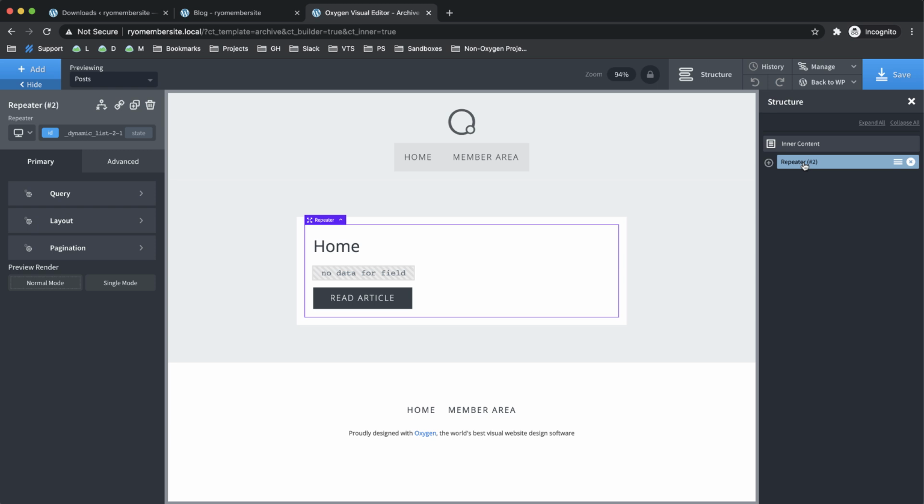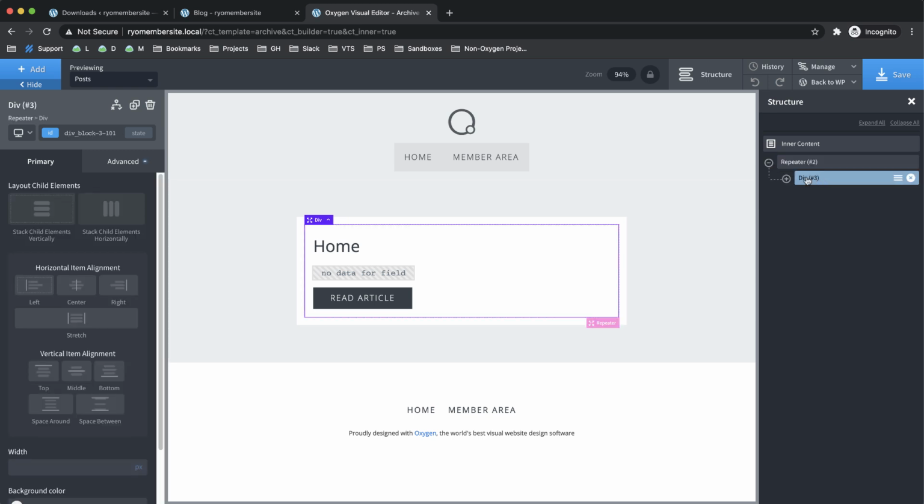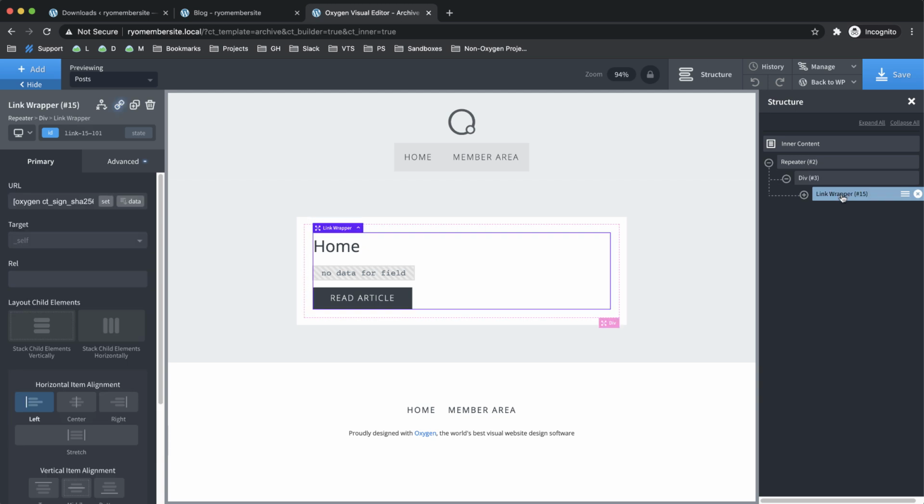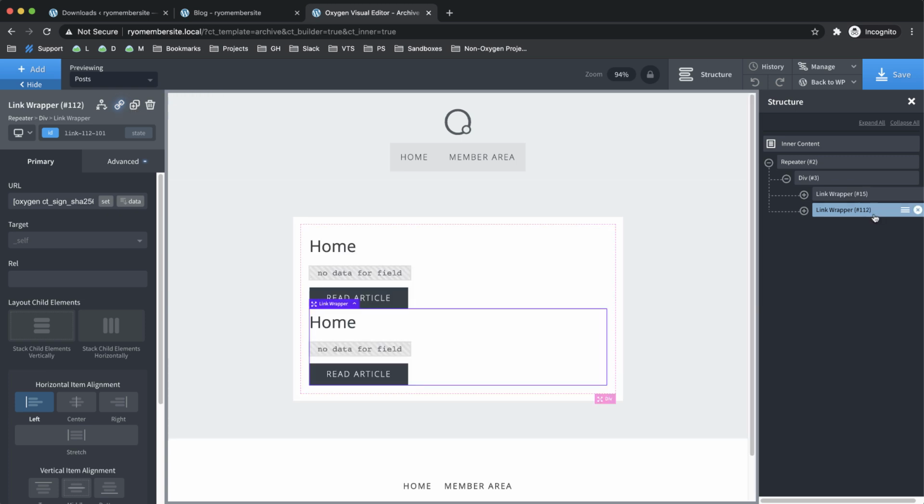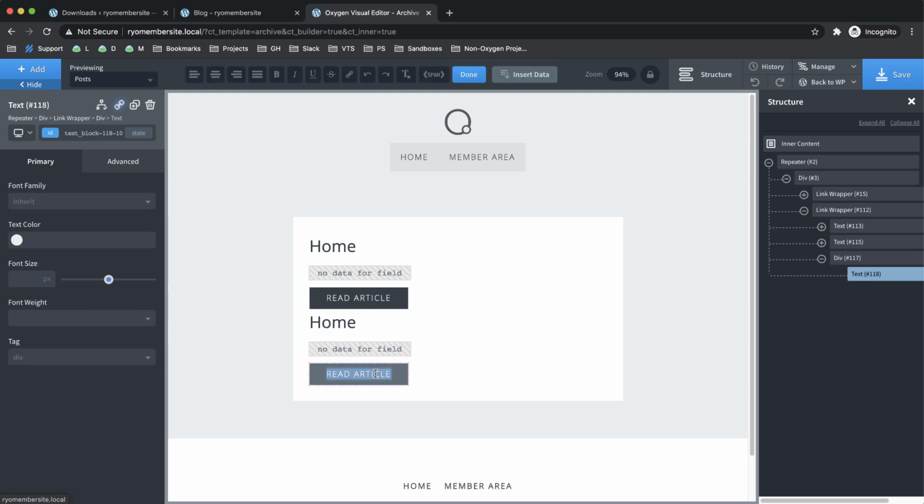Now we have a couple options. We could leave some of this content visible for people that are not members. One way to do that would be to take this entire div here, which actually, this link wrapper here, is linked to the post. We could duplicate that. And then we could change the link to go to our sales page, which in this case is our home page. And then we could change this read article button to say, join to read, something like that.